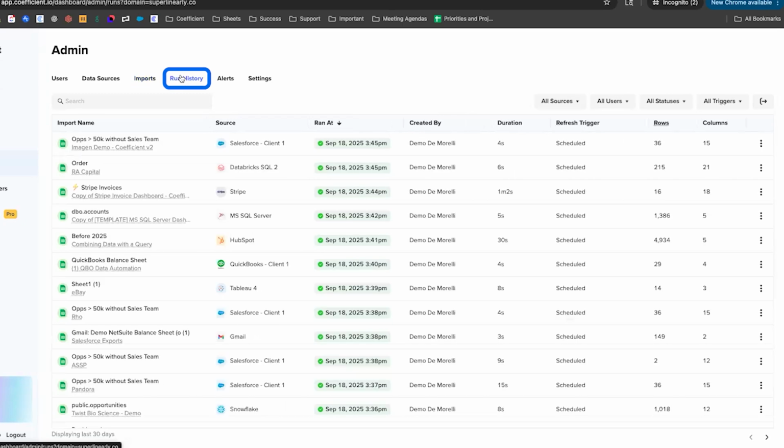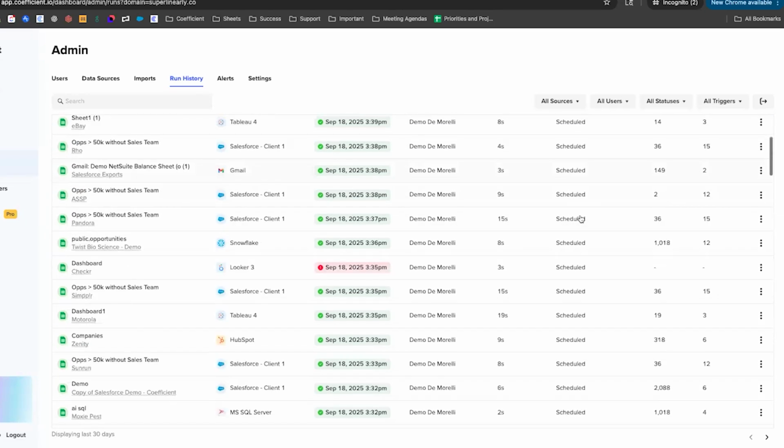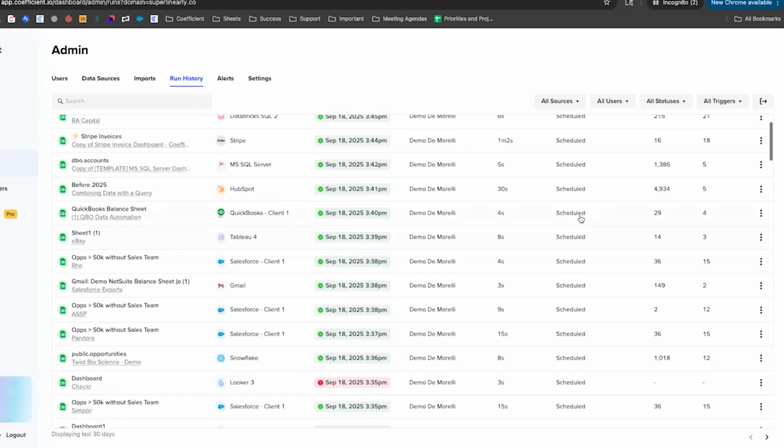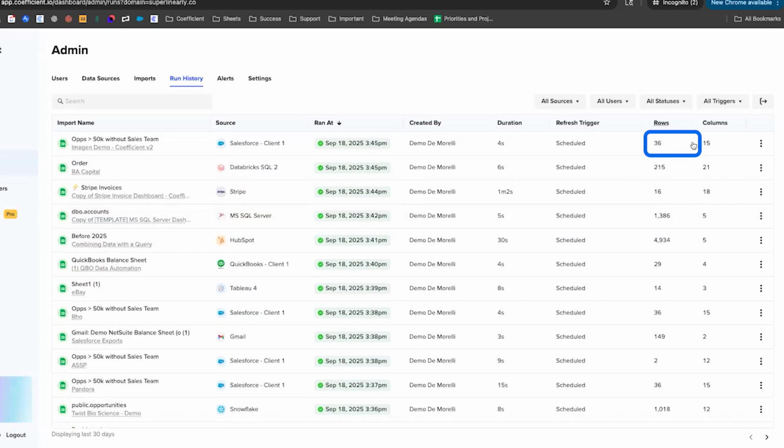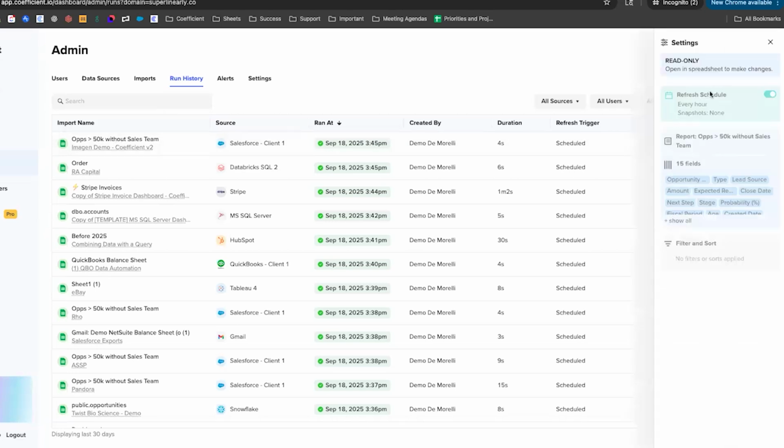The run history will show you the runs of the imports that have been refreshed in the last 30 days. So just keep that in mind, it's a running total of the last 30 days. This will show you the name of the import again in the sheet, the source, when it last ran, who created the import, how long it took to refresh, and what type of refresh it was, scheduled or manual. You can also see additional insights about how many rows and columns were on this particular import. And again, you can click into it and see additional insights about this import.